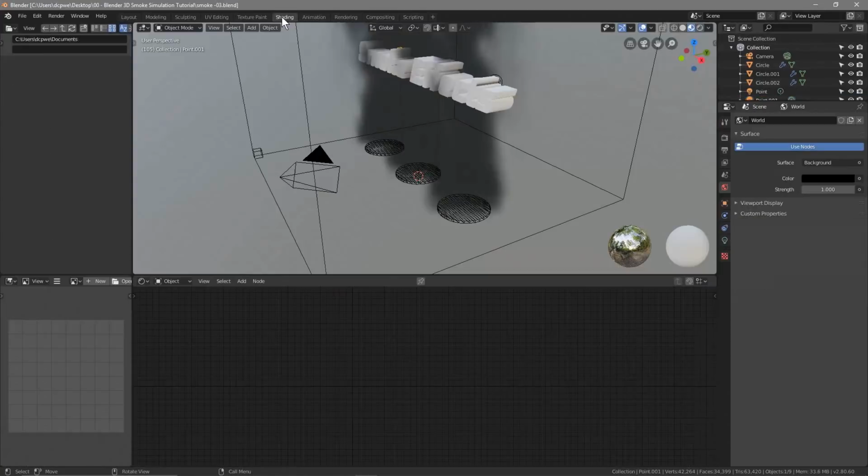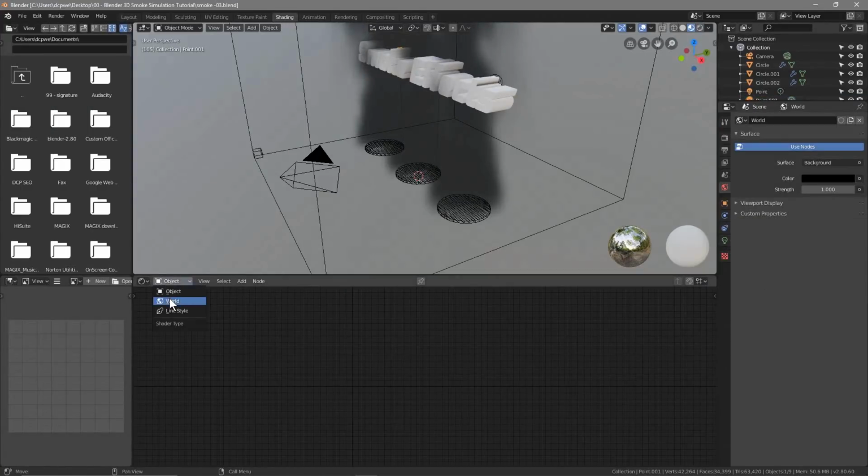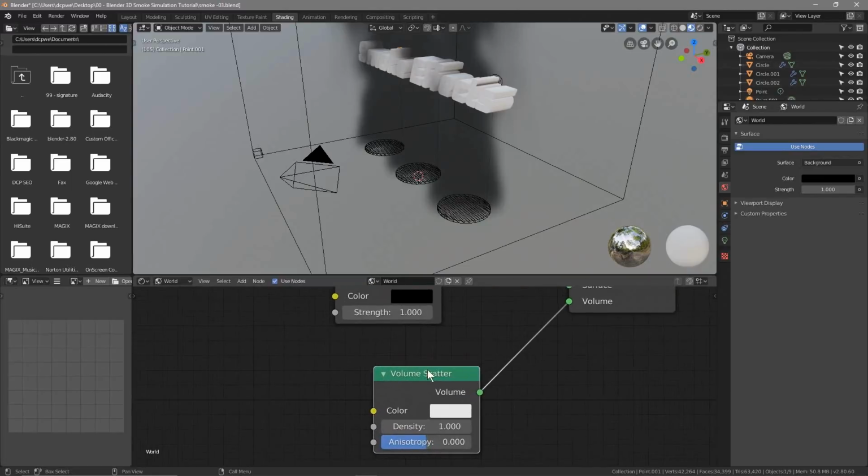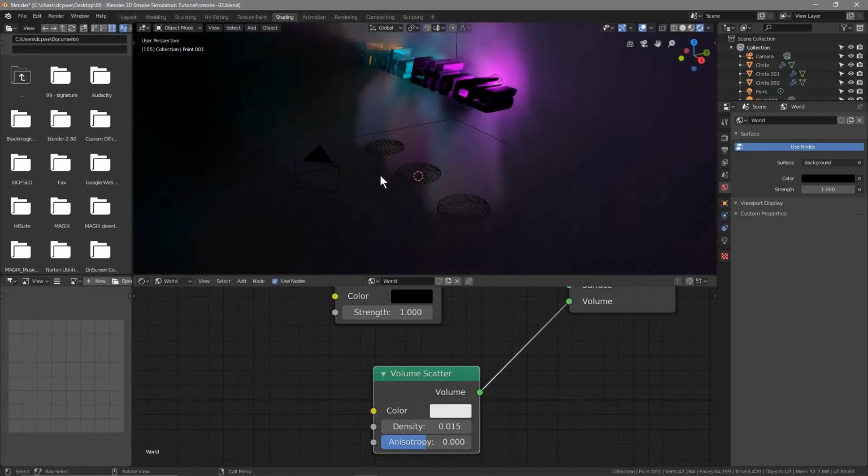Let's go to shading, and inside shading we'll go to world settings here, and we've got the world output and we've got the background here. We're going to press Shift A and go into the shader and select volume scatter and connect the volume scatter to the volume here, and then we'll set the density to 0.015, and let's go into the render view.